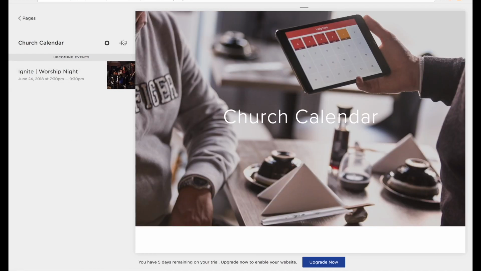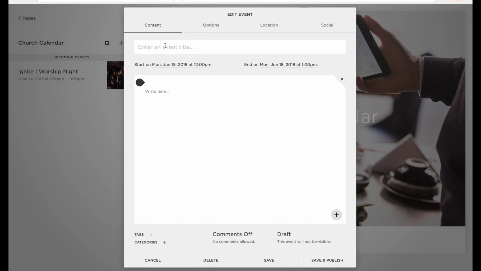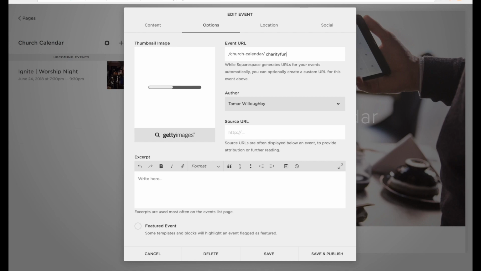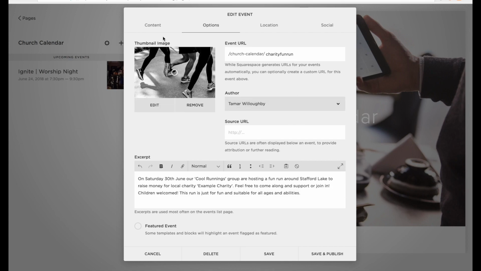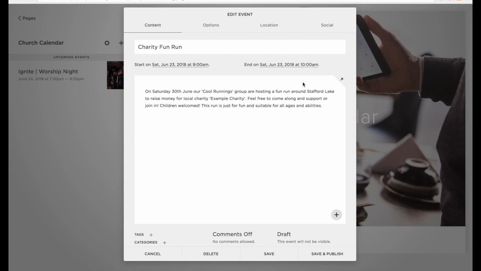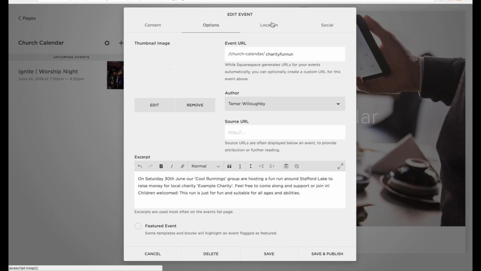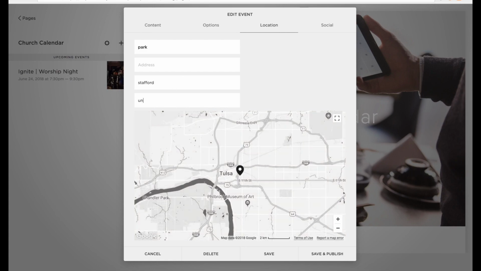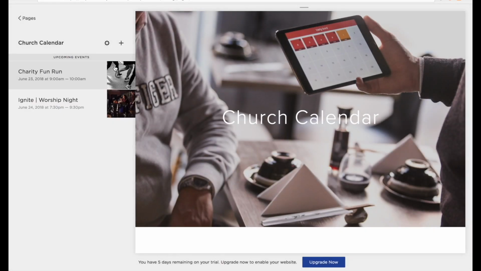We're going to add 2 more events so you can see what they look like stacked. We'll make this one a charity fun run. Paste in some information. Go across to options, add an image. Okay, that's uploaded. We'll go to content and we'll set the date and time. So this can be next Saturday morning at 9 a.m. and it can finish at 10 a.m. Cool. Location, let's say we meet at the park. And save and publish.